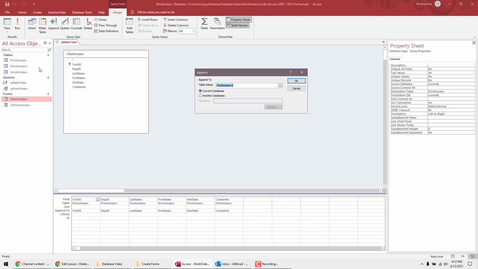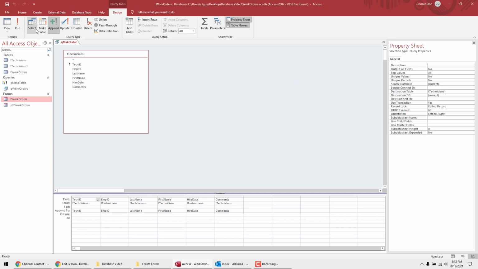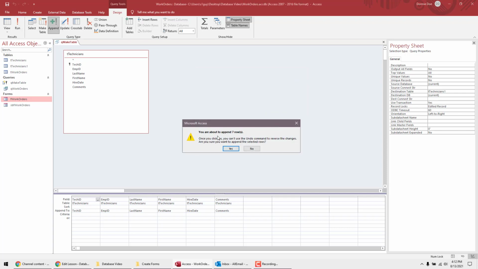So let's say we made a table. Now from here on out, we want to append to that table. That means we want to add records from the original technician table to the new technician table. So then I'm going to hit OK, and then I'm going to click up here and run it. It's going to say you're about to append 7 rows.